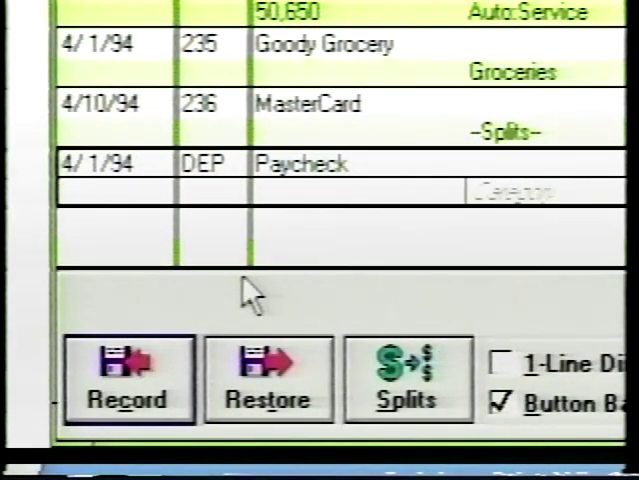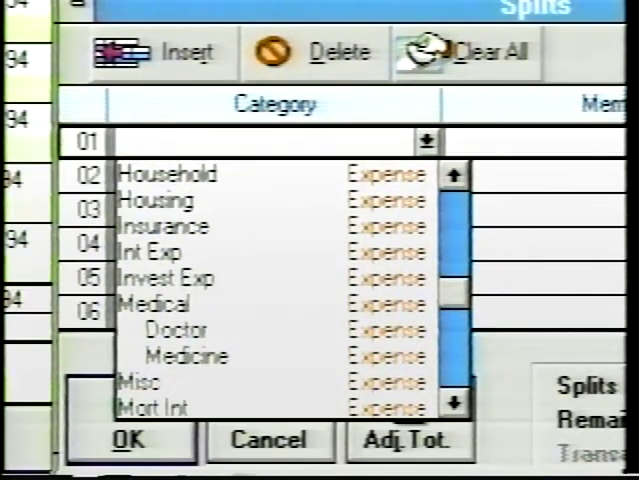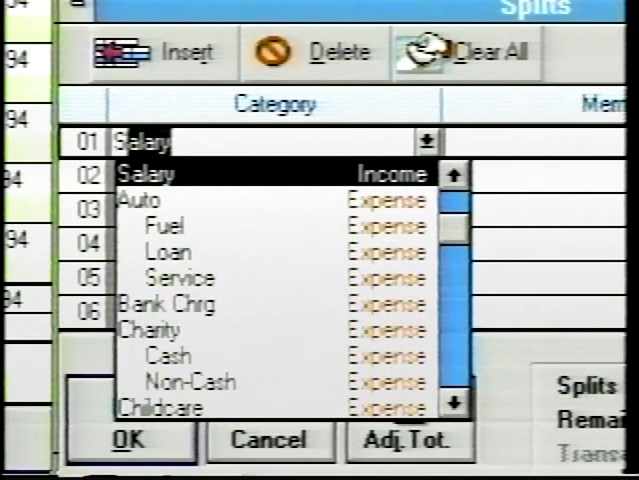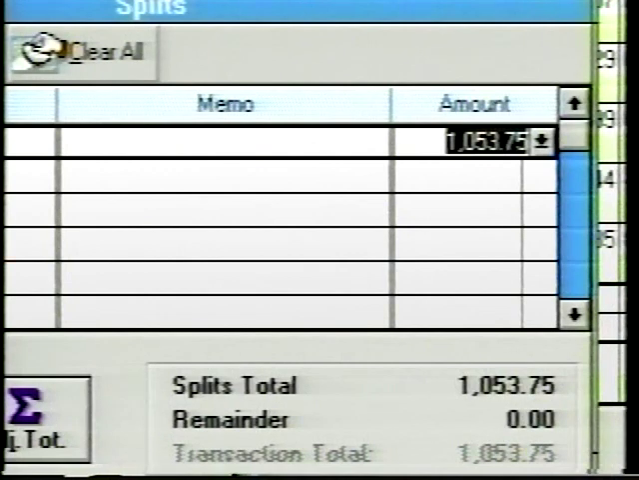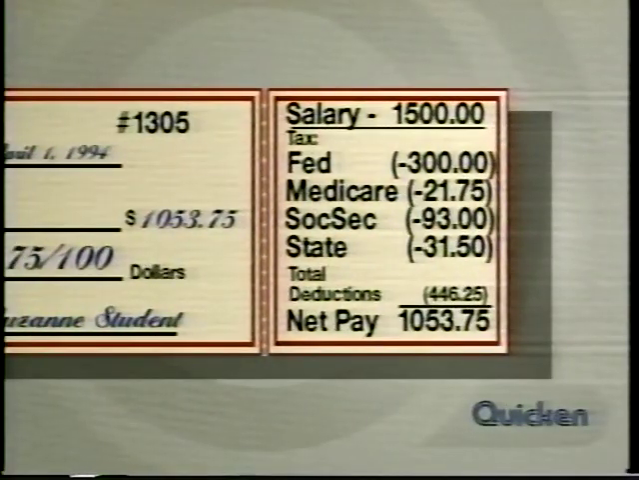Click on the Splits button at the bottom of the screen, and a new window is opened where we can capture all the details on the pay stub. The first category we want is salary. Press your S key so QuickFill can find the salary category for us. Once it is selected, press Tab twice to move to the amount area. The net amount of our check is suggested, but the gross salary was $1,500, so type that amount in and press Tab. The negative $446.25 displayed here indicates the difference between gross and net pay. The deductions from our paycheck are in the form of standard tax deductions.